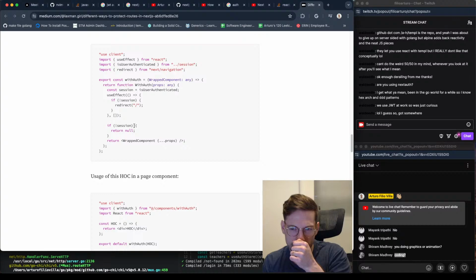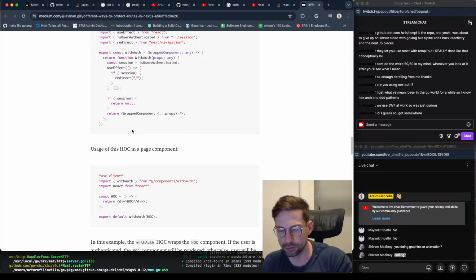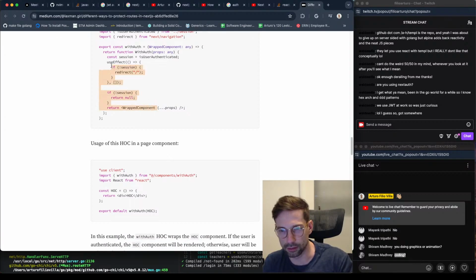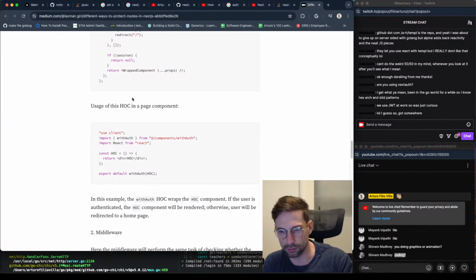But then why, if not session, return null, so you don't render, even though you're already doing redirect? Okay, that looks weird, but we'll keep on going.